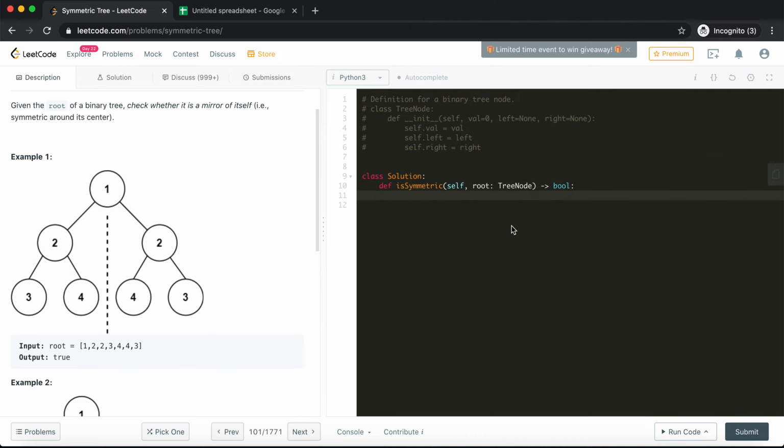First and foremost, we need to do a sanity check of the input. So I'll check if not root, meaning the root node is not present, then we can't do anything, right? So just return false.